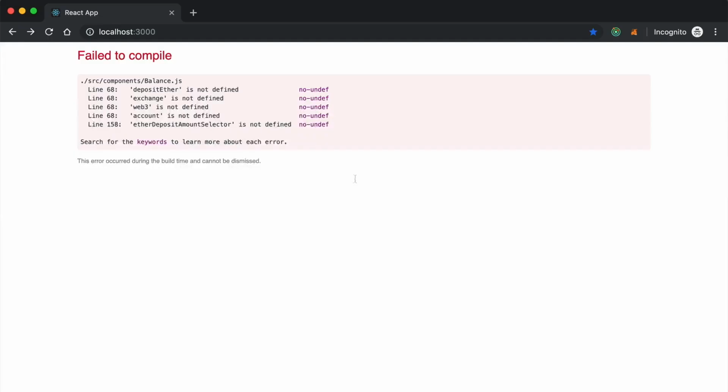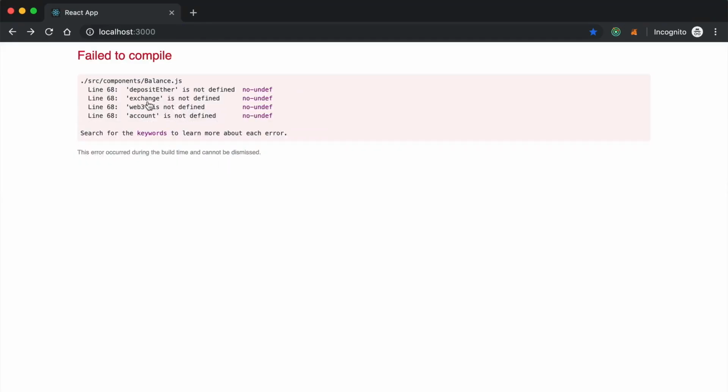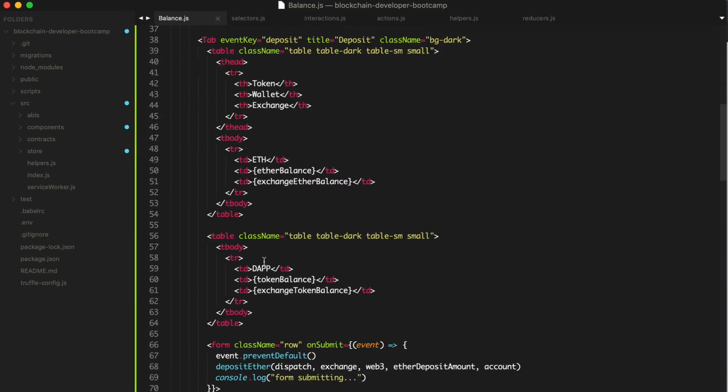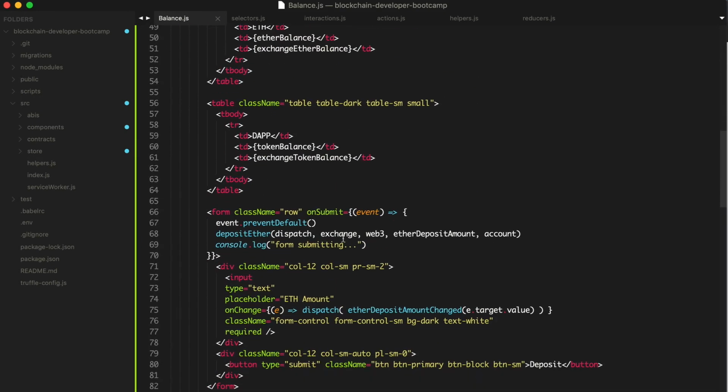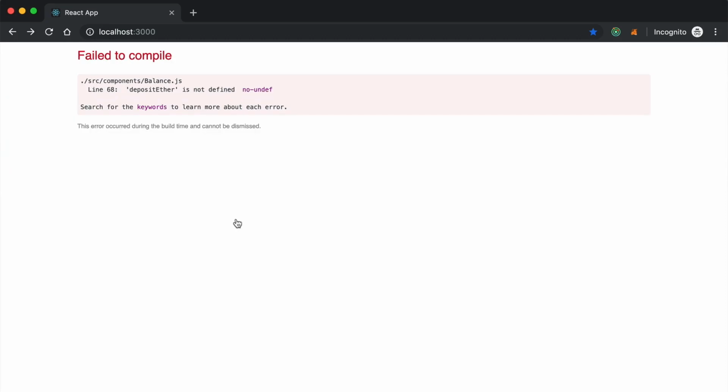All right, so let's check our browser. Probably got some issues. Ether deposit amount selector is not defined, so we probably need to import that as well. Selector, sorry guys. And then Web3 is not defined on line 68. So Web3. We don't want selectors here. Sorry, guys. All right, do that. And then deposit ether is not defined.